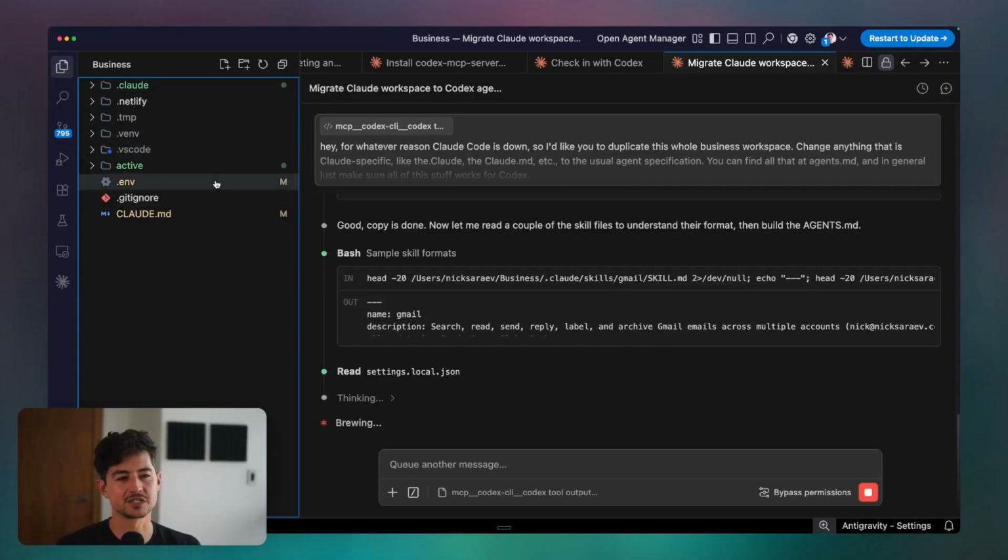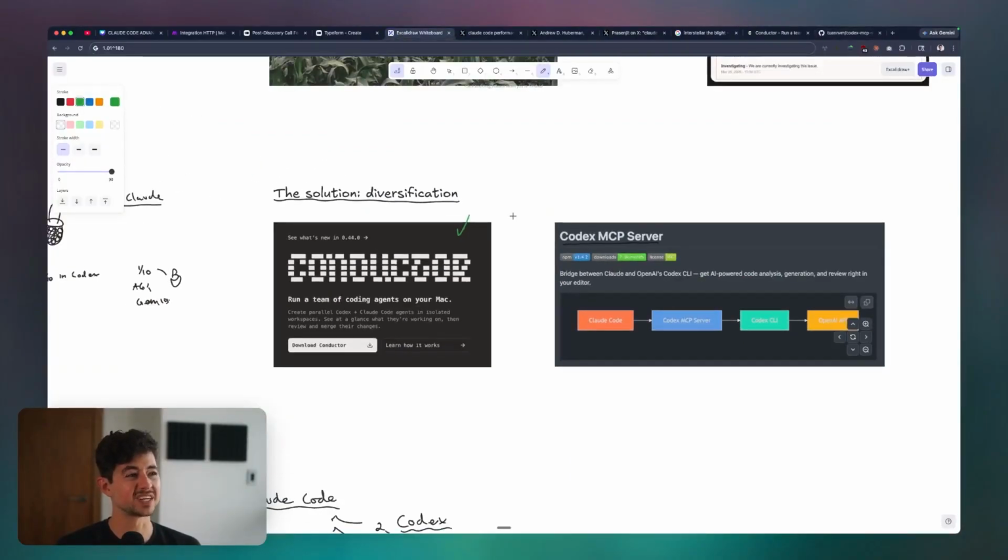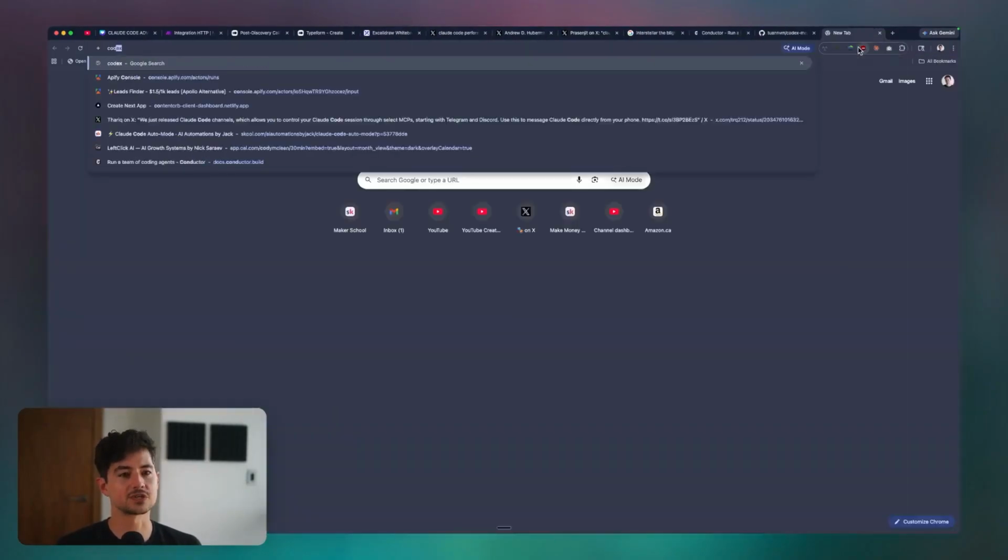In my case, this is just very Claude specific, and I'm making courses on Claude, so I can't really just mess this up, and I don't want the workspace to get any messier than it already is. But hopefully you guys see how easy it would be realistically to do some form of diversification.